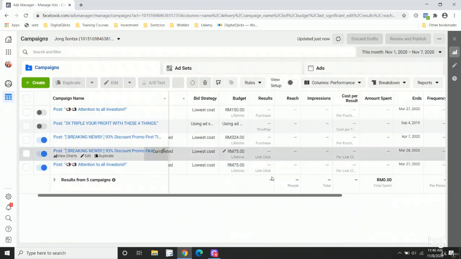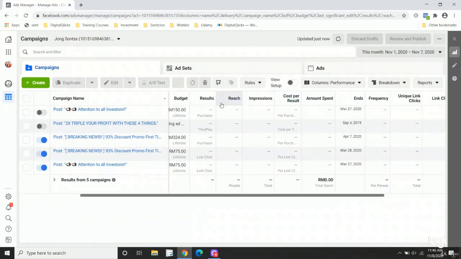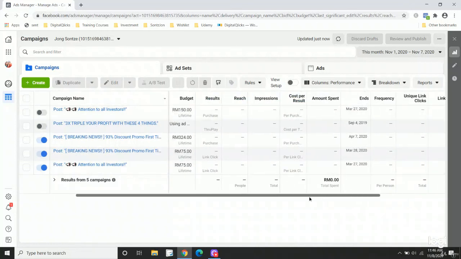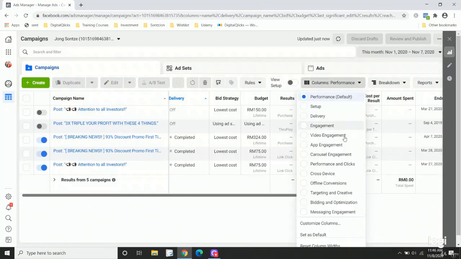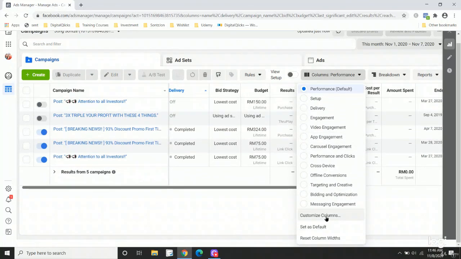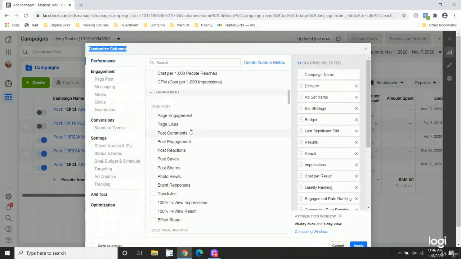It is very, very important. And in order to customize which metrics you want to see in this list, kindly just go to one of these columns, the 3-bar columns. Just click on it and then go to customize columns. When you click on customize columns, if you want to add, just simply go through the list.